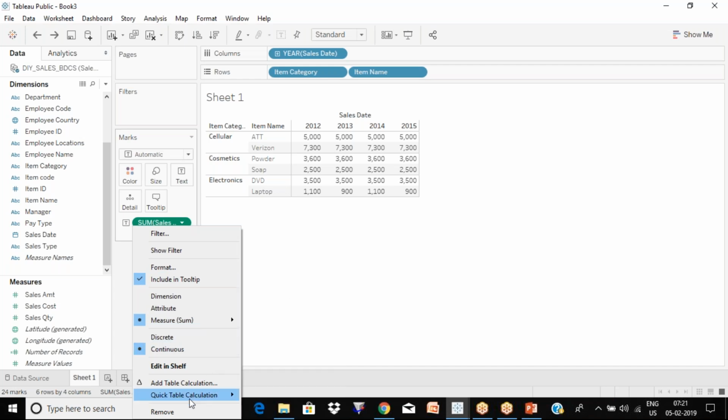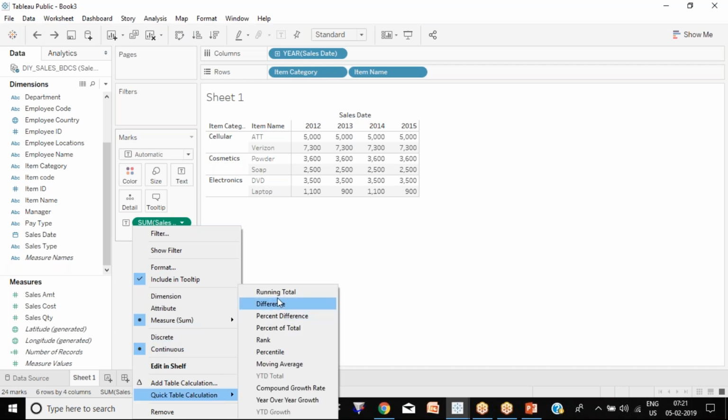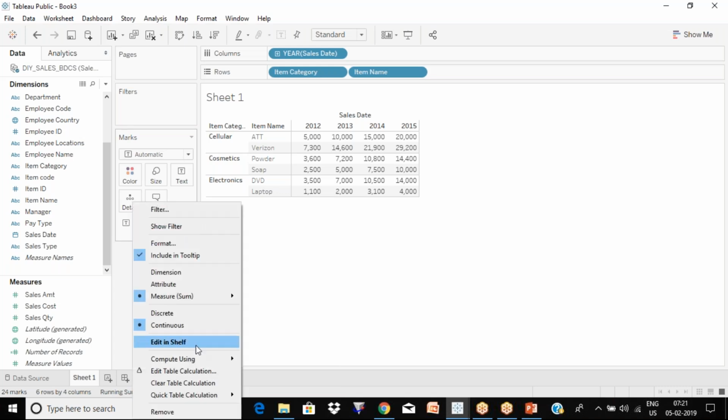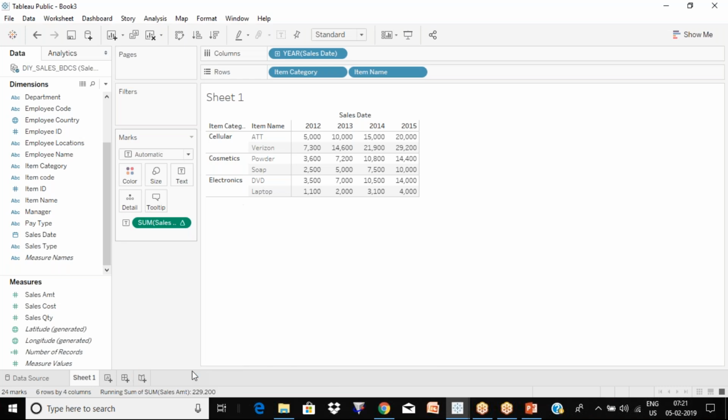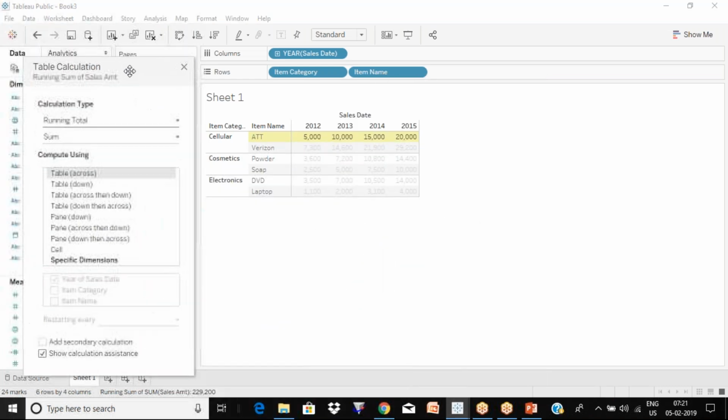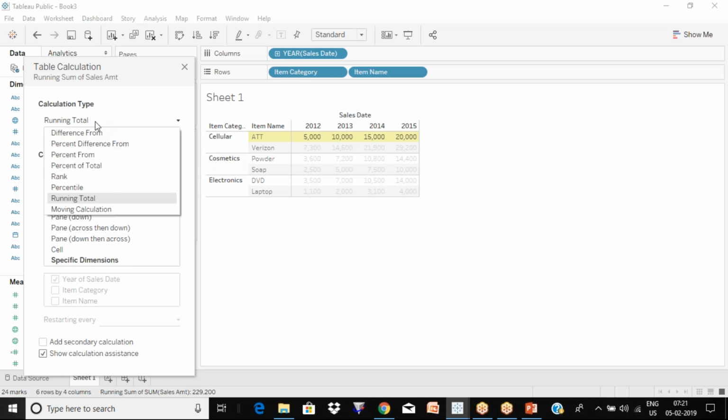Now once I have this as a running total, if I go here and say edit table calculation, there are a few options which are available. So I'm doing running total, which I have selected, and I'm doing a sum, not average or minimum or maximum. I want to add up.